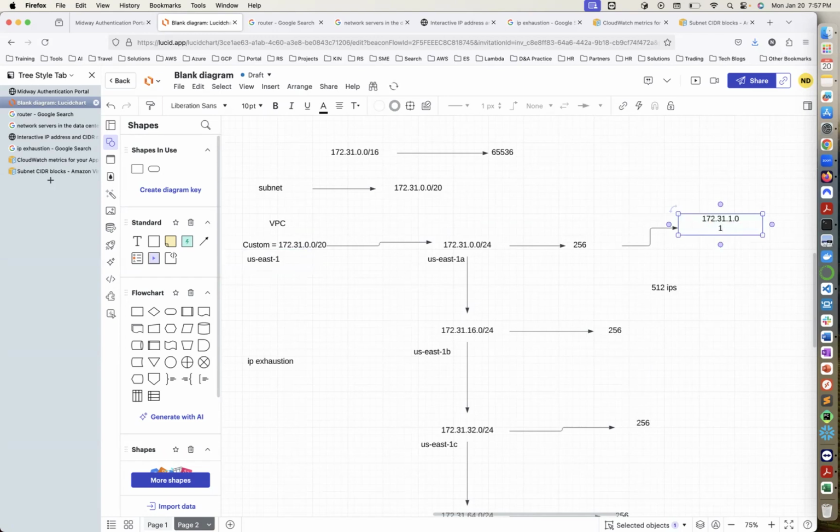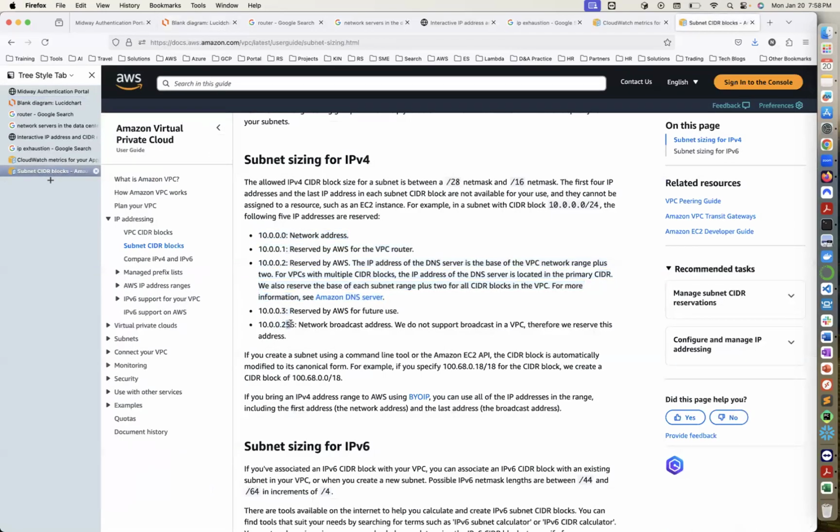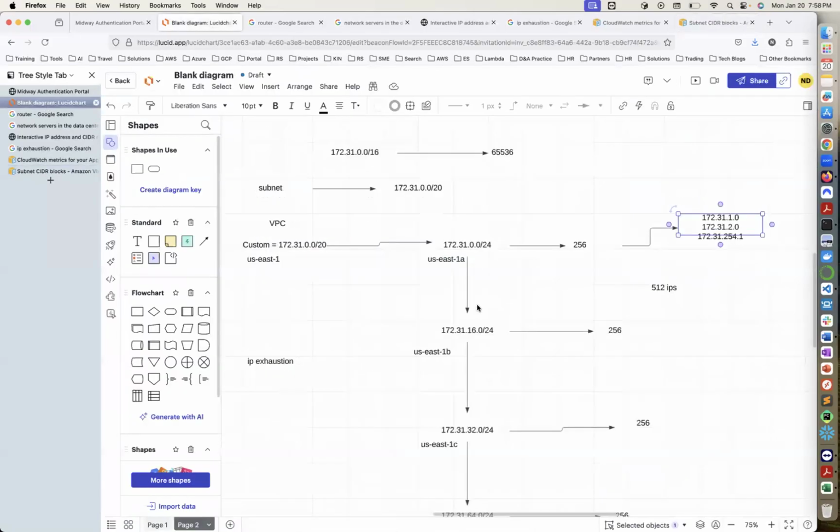What will be your second IP? 172.3.1.2. That's it. You go like this until you get to the end, 172.3.1.254, because you cannot use 255 because it's reserved.